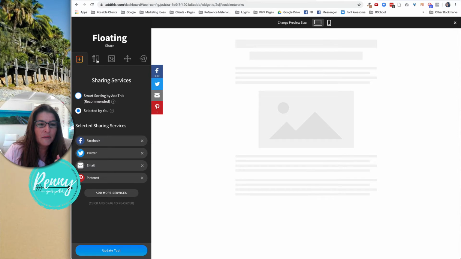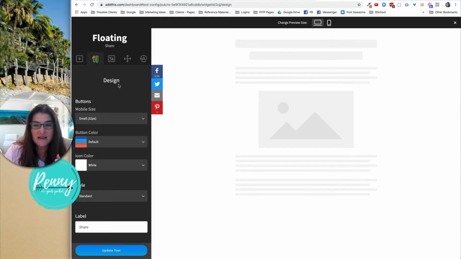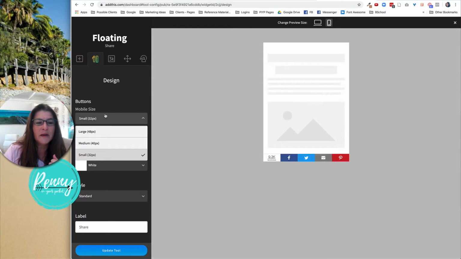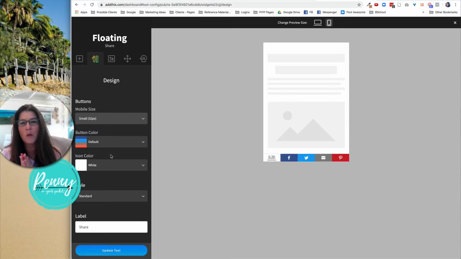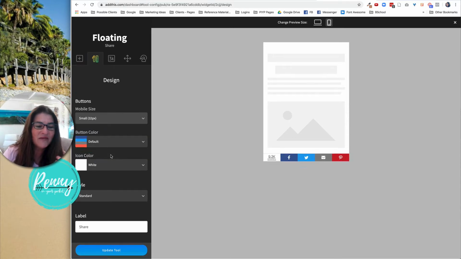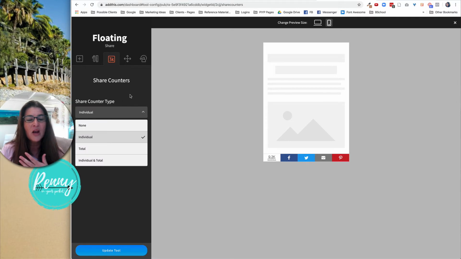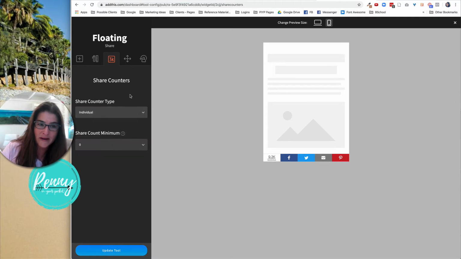Then you can move along to change the design aspect of it. On the mobile, you're able to click up here just to make sure what it's going to look like. Do you want them to be large buttons? Do you want them to be small? I like them to be small, otherwise it can get in the way of what people are reading. It's all fairly self-explanatory. You just move through each of these, have a look at the setup, decide what is going to work best for you and what you want on your site, and that's it.